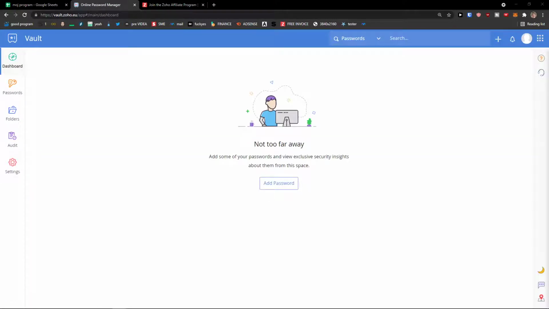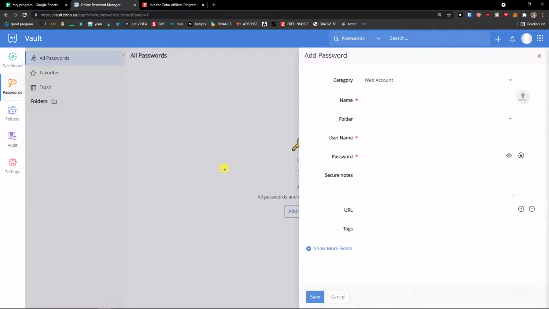So let me just start here and show how we can easily create a password. The first thing that you want to do is simply add a password. Right here, I'm going to add, it's a web account, social security number, file store, bank account. It's a web account. I will name it Twitter. Folder, I don't have a folder, but let's say I'm going to have social media. So that's going to be my folder.